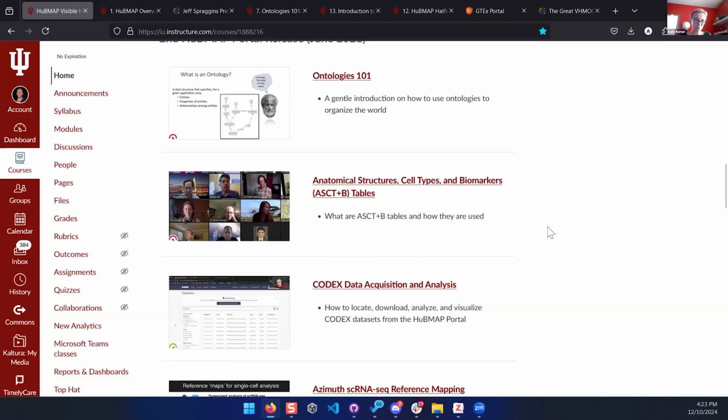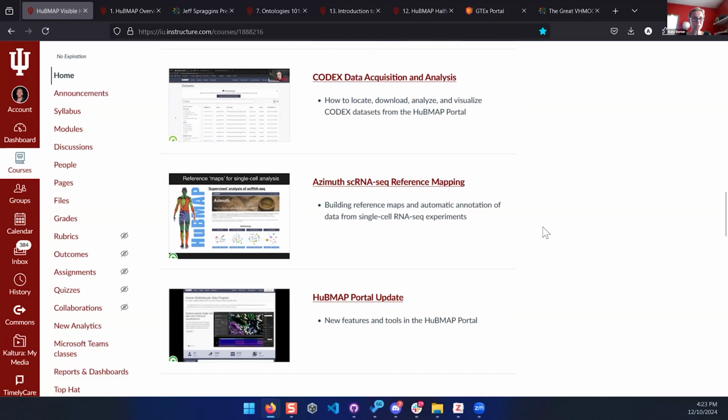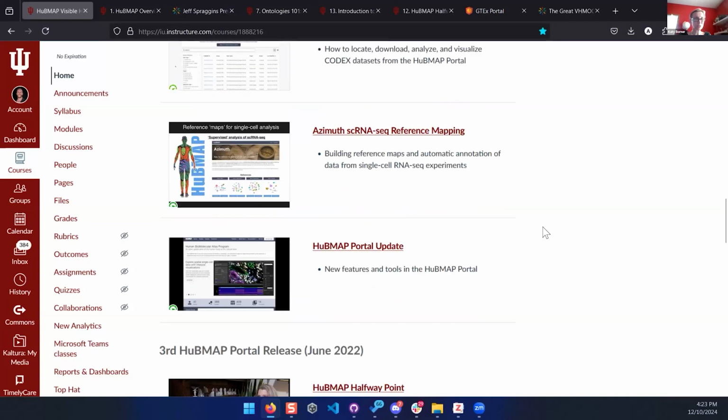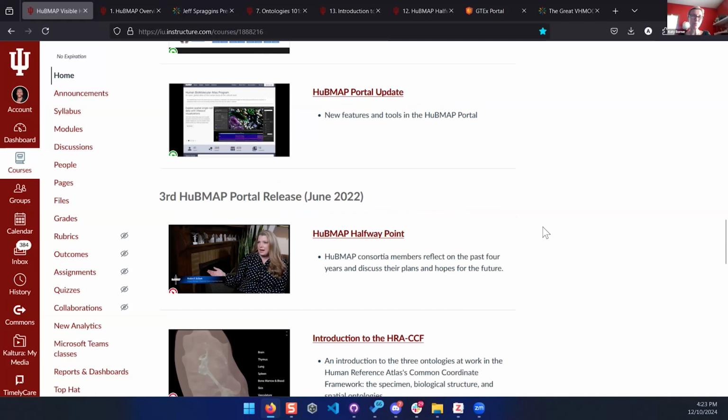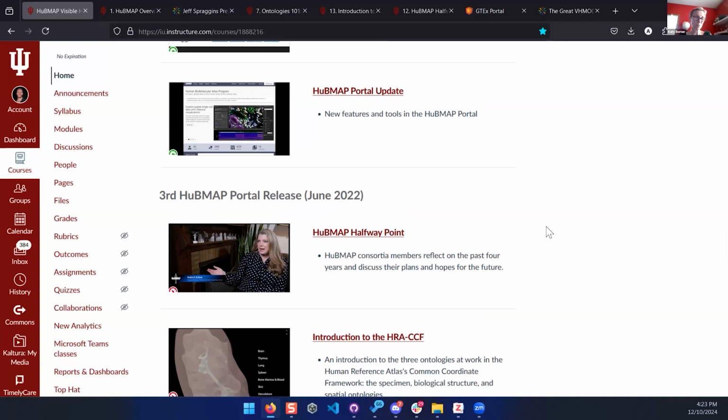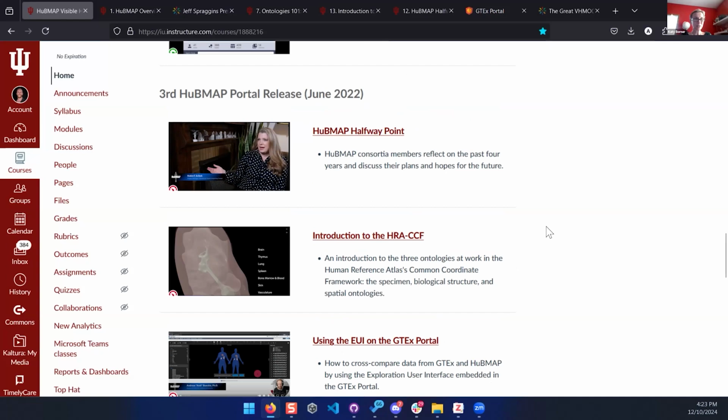And then you have more information on CODEX, which is one of the spatially explicit assay types to get single cell data. You get to learn more about Azimuth for transcriptomics data. And you also get an update, because as time goes on, the data portal evolves. And so more data becomes available, different types of data become available, new tools and user interfaces become available. Vitessce, as a visualization interface to the atlasing data and to HubMap data, becomes more and more advanced. Then the third HubMap portal release in June 2022, you have a halfway point, and I think we will show you a few segments from that.